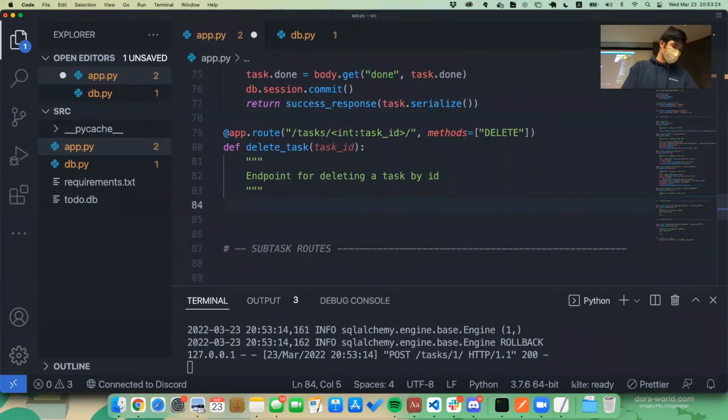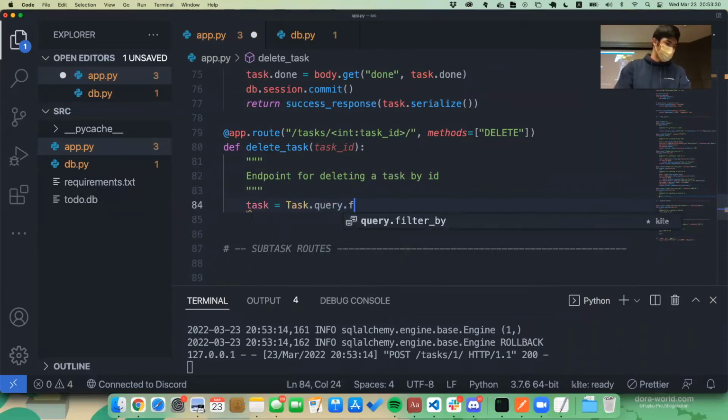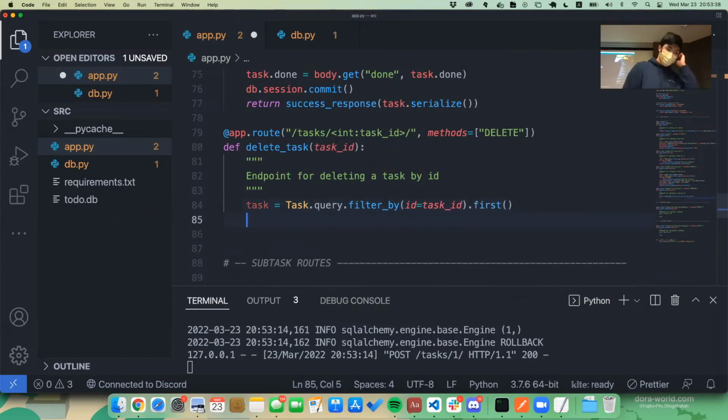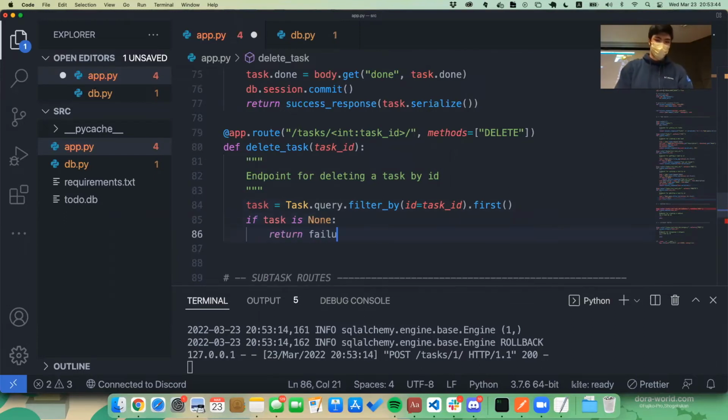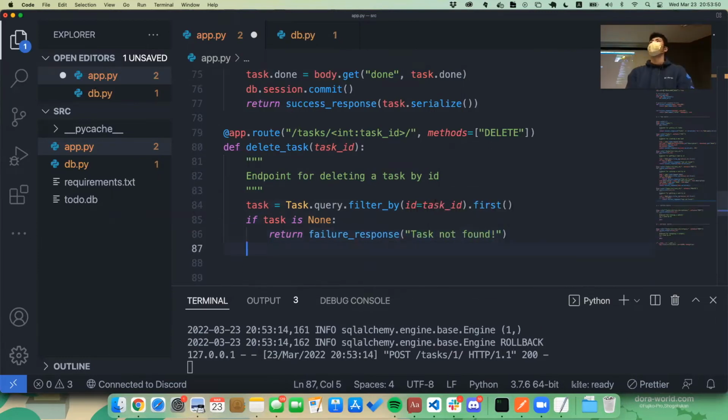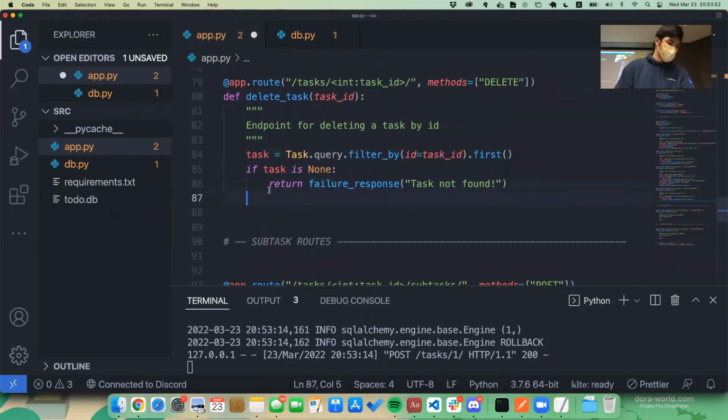Okay, let's move on to deleting a task. We want to, as usual, retrieve a task, right? Task.query.filter by the condition, which is ID is equal to the task ID that's passed into us, dot first. If task is none, then we return a failure response where task is not found, right? This should feel very familiar by now.